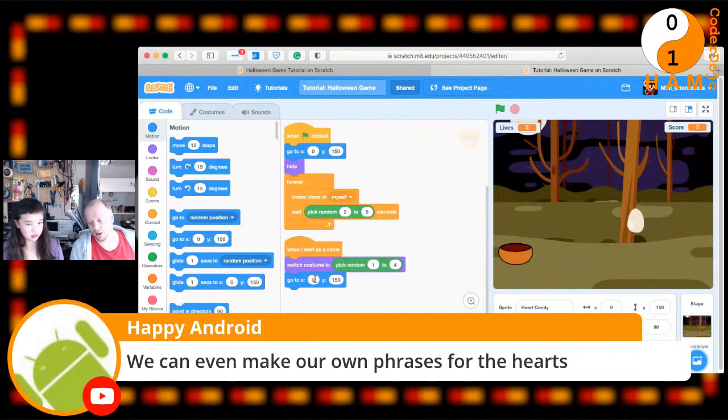Sorry, you were going to add random for this then. Random time. So I already know this, but some people might not. The x-axis border, where it ends, is minus 240 to 240.